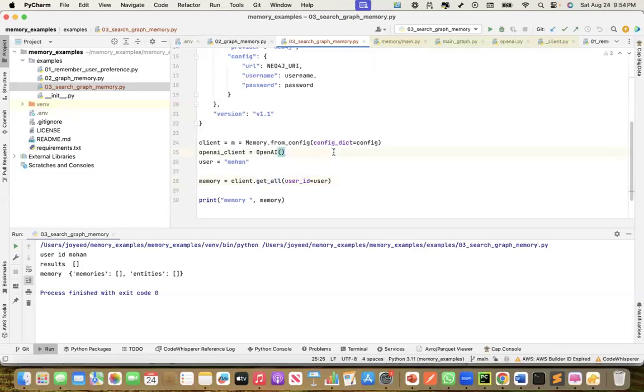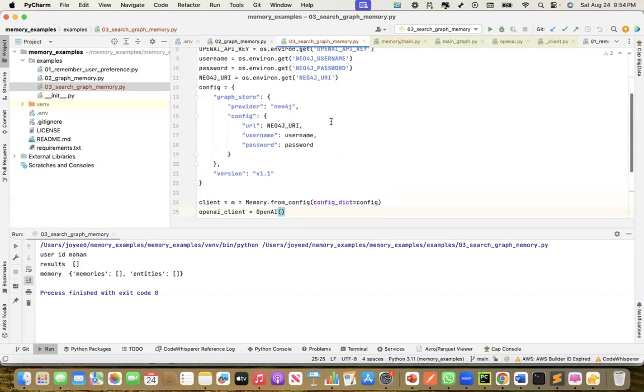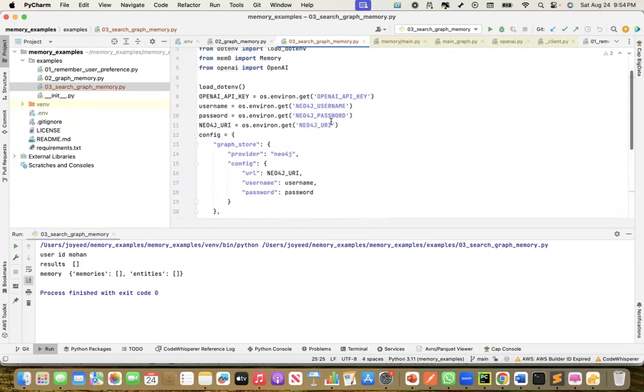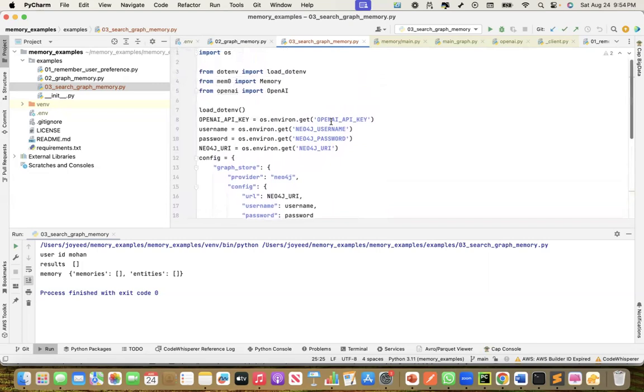In my last recording, I showed the graph memory feature of mem0. And today I want to take a deep dive into the code a little bit. The first thing that we'll see is how does mem0 do a search on that graph memory.